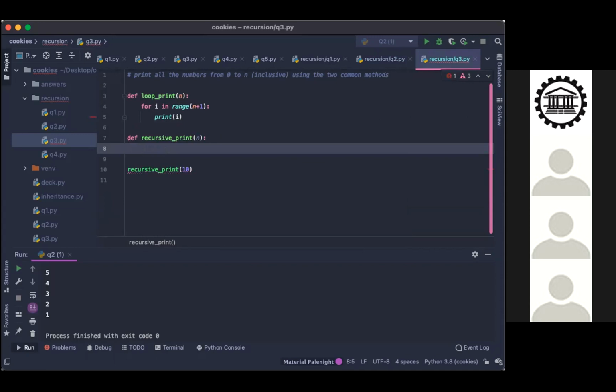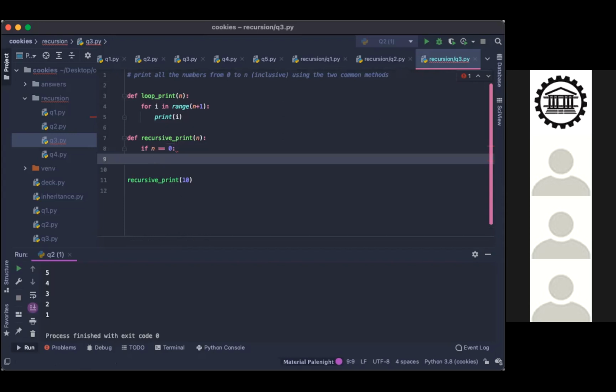Alrighty. I'll give you a hint. If n equals 0. But we don't want it to print from 0. We want it to print from 0 to n, right? Not n to 0. That's correct. But think about vertical, right?